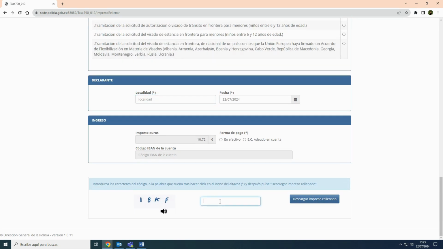Take a quick note of the amount that you will have to pay at the bank under Importe Euros. If you do not have a Spanish bank account, you will have to pay this amount in cash. If you do have a Spanish bank account, you can choose the option EC al deudo en cuenta. Now, click Descargar impreso rellenado and print a copy of the form. You will take this sheet to the bank and pay the resulting fee. They will stamp the sheet and give you a copy to bring to your appointment as a receipt that you have paid the fee.